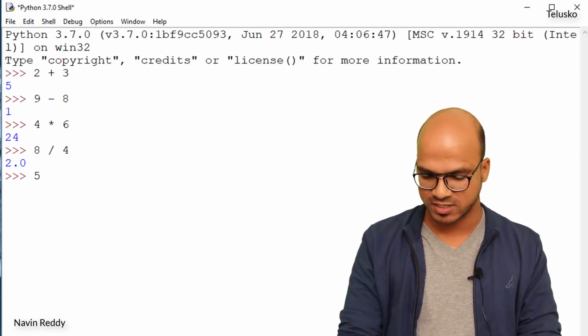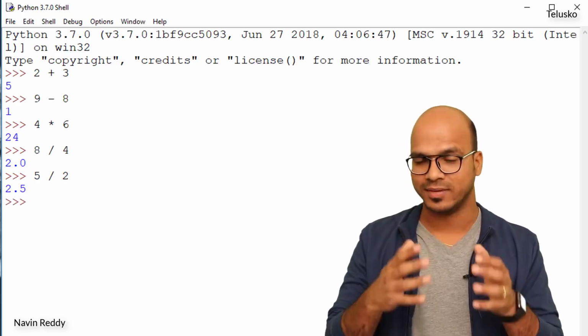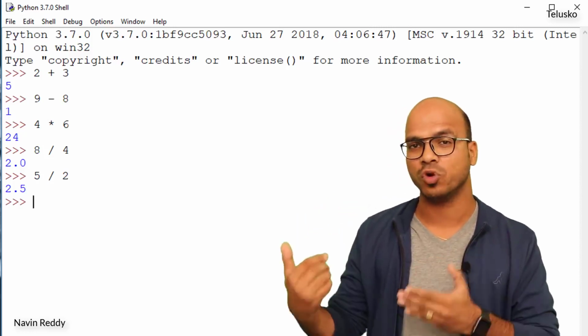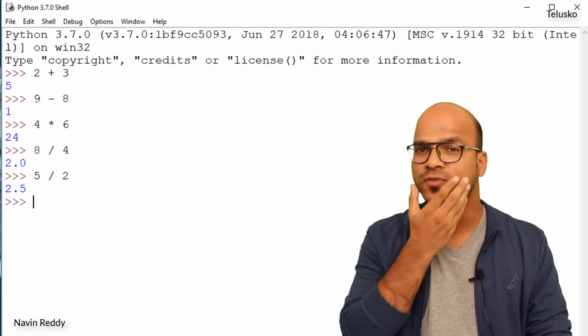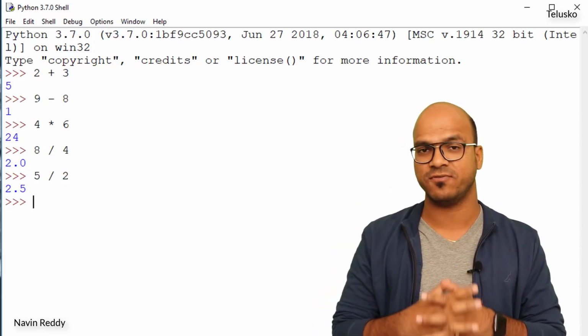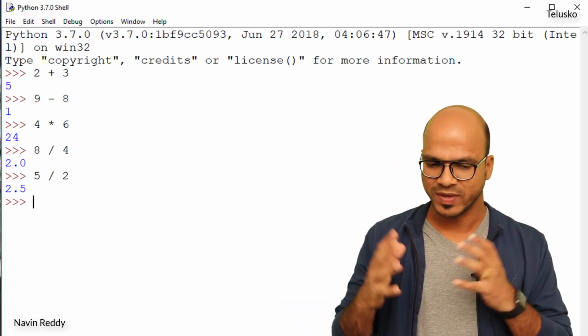Let's try it out. If I say 5 divided by 2, you got 2.5, and you want that 0.5 value, right? That's why it converts your output into a float value, because they want to give you the exact value. But what if you don't want it? What if you want only the quotient part? Example, when I say 5 divided by 2, you want only 2. You don't want the 0.5 value.